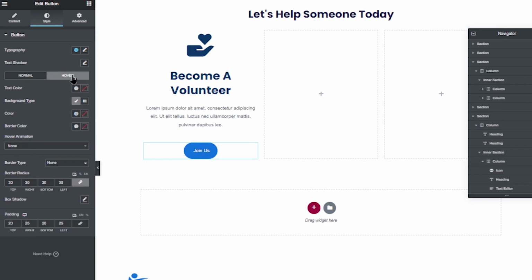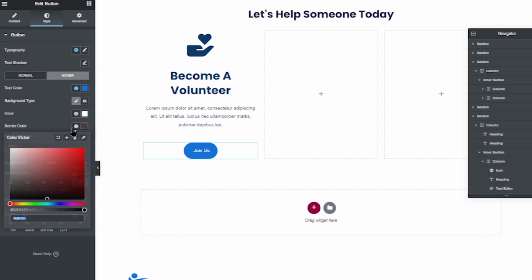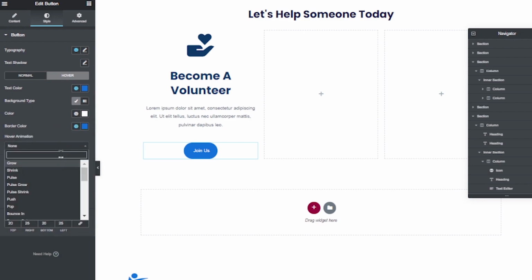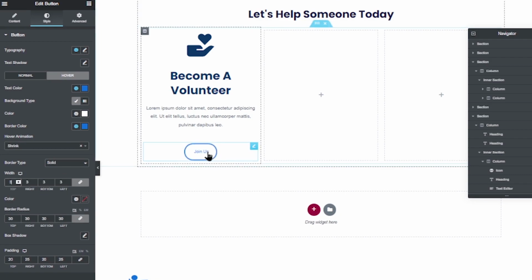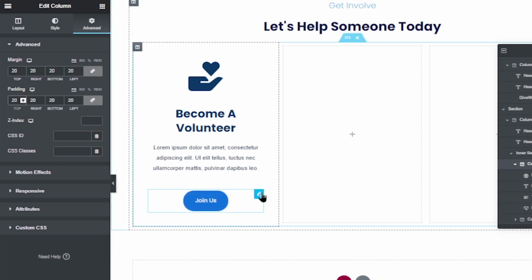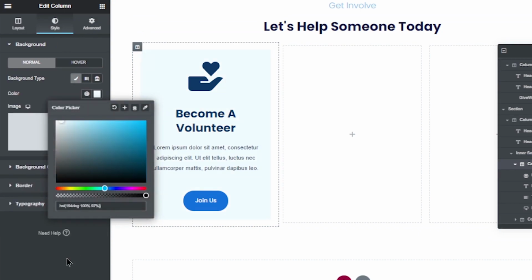Okay, let's make that effect whenever you hover over the button. Okay, let's change the text into blue, and let's change the background into white. Let's add the border. Let's add animation. Let's click solid and let's add 3. Okay, now after hovering over it, it will change. It has that effect. Okay, click here, and then let's change the background. Okay, as you can see now it looks similar.